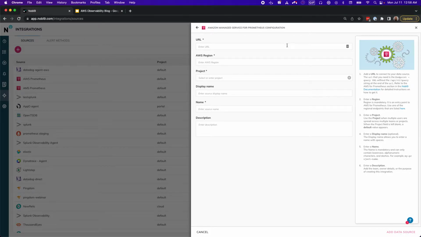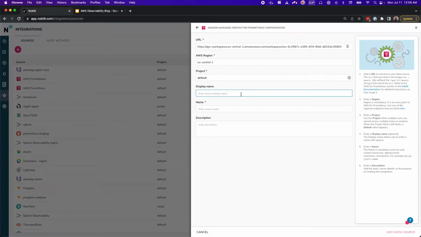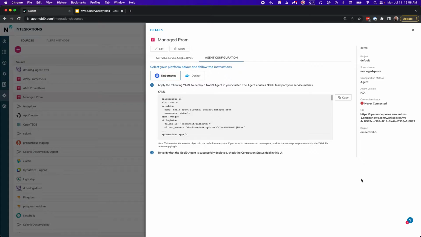So we're going to enter the URL, which is given in the AWS window for our Managed Prometheus instance. And then we're going to add the AWS region, which in this case is EU Central 1. We'll put this in the default project, and we will give this agent a name. We'll just call it Managed Prom. And we'll give it a description. We'll just put demo. And we click Add Data Source, and this will take us to the details page.